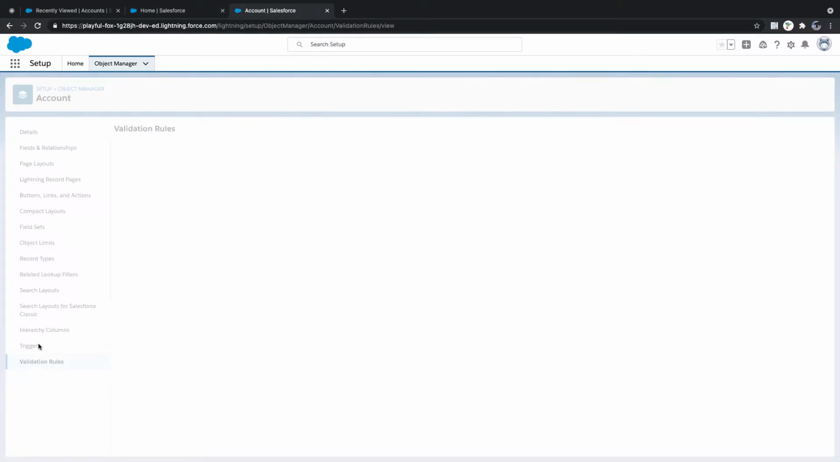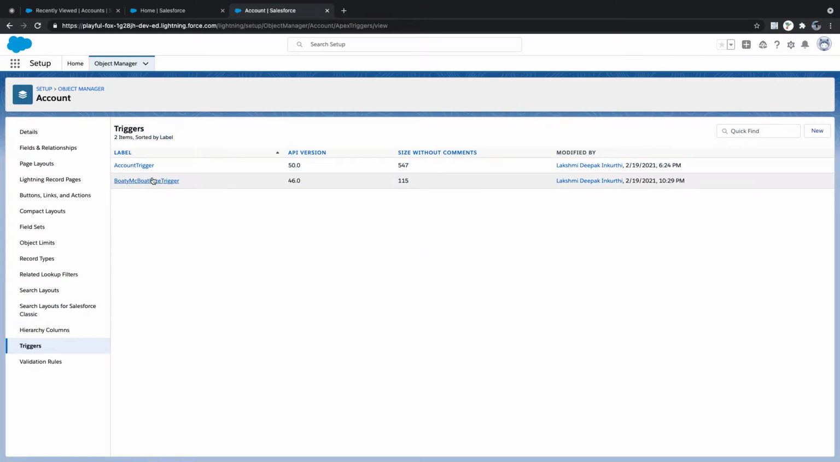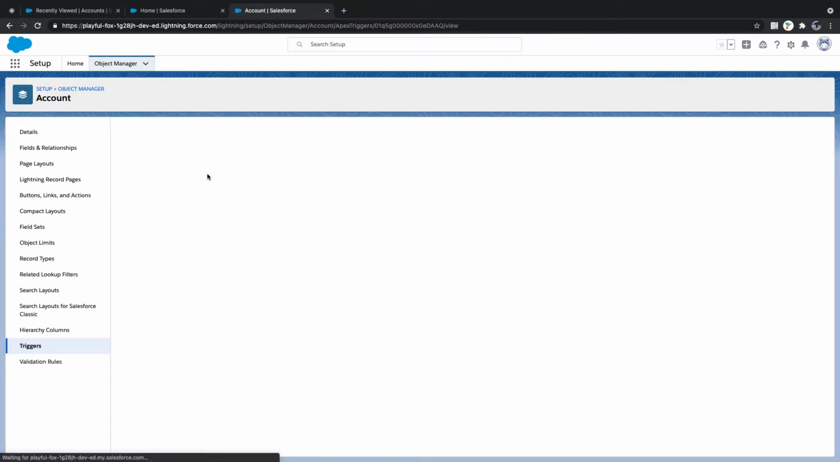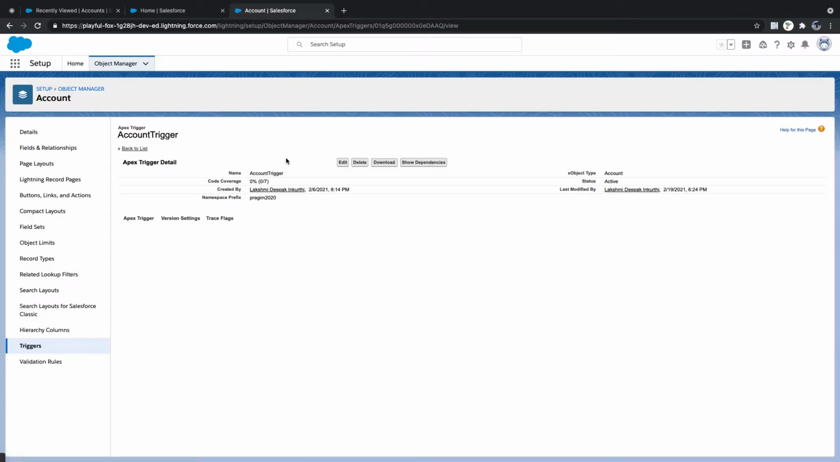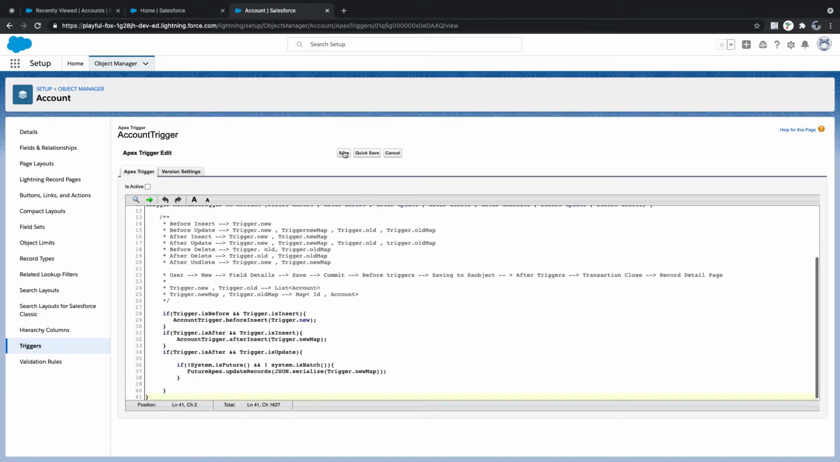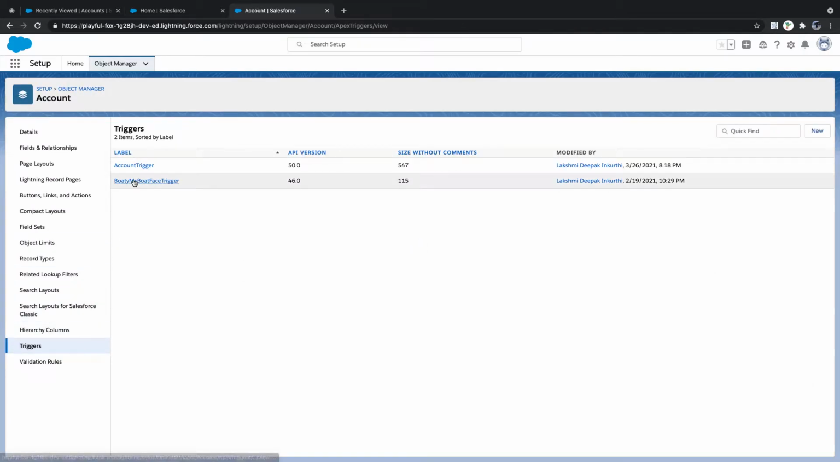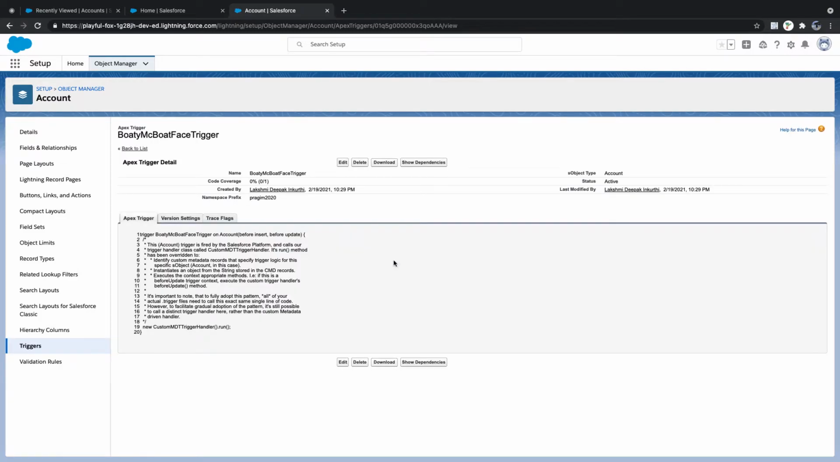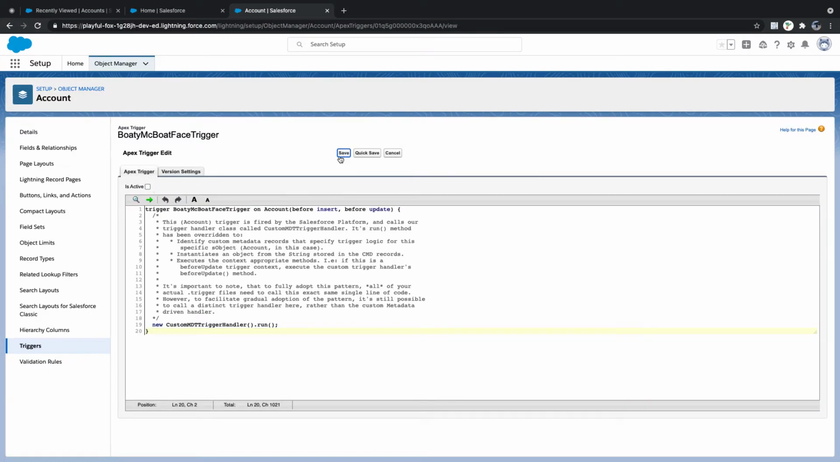In account triggers, we have triggers, right? Edit, deactivate. What is this trigger? Okay. New custom metadata. Trigger handler dot run. Edit, deactivate. Okay, this is a different one. Cool.